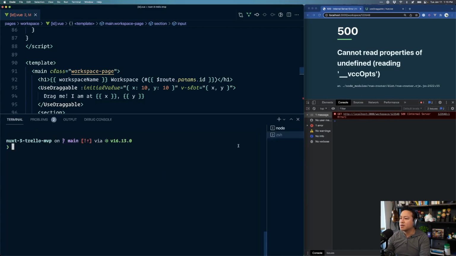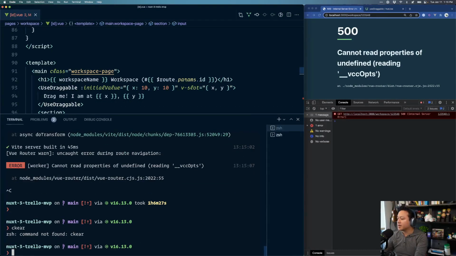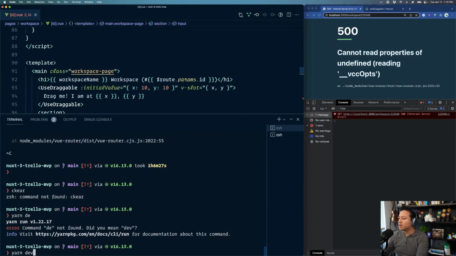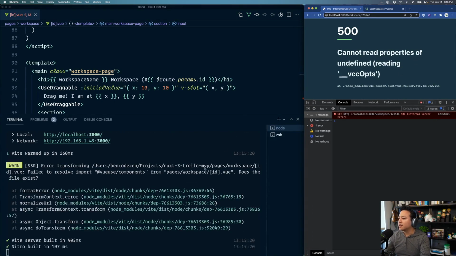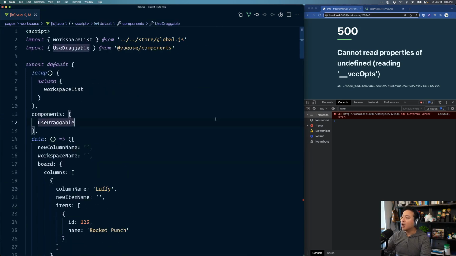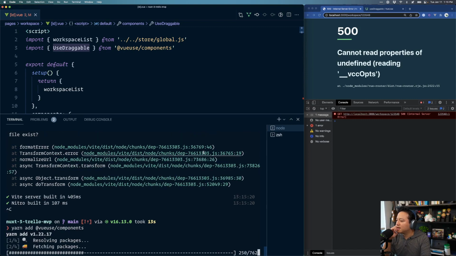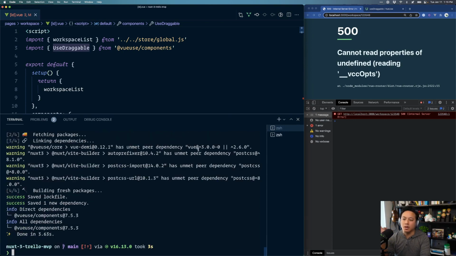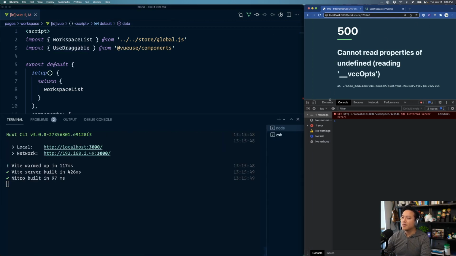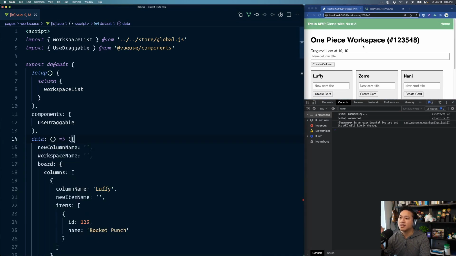Something super broke. Node here. Okay, I don't even know what that is. All right, we're just going to start it over. Yarn dev. And then error transforming workspace ID, failed to resolve import. Oh, does the file even exist? Oh, that's why. Yarn add vueuse components. That's what I needed to do, because I installed core, and core is probably needed for both. But anyways, the components package is what I needed to install. That's why it was unable to transform. Okay, so now that I have this, now that I refresh, everything's good.